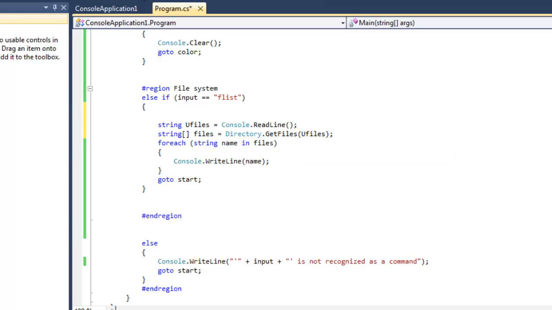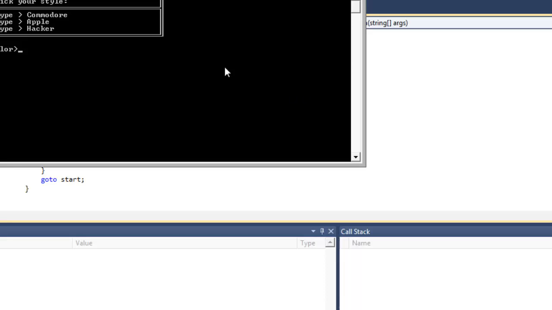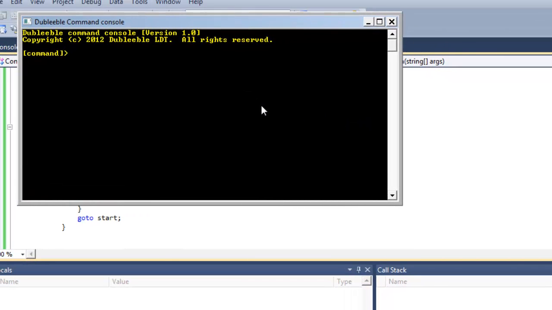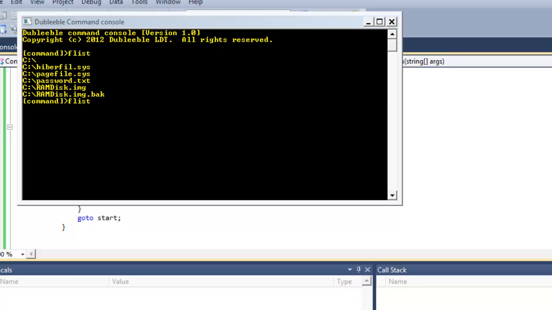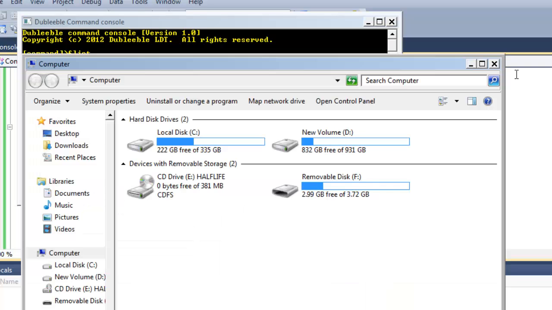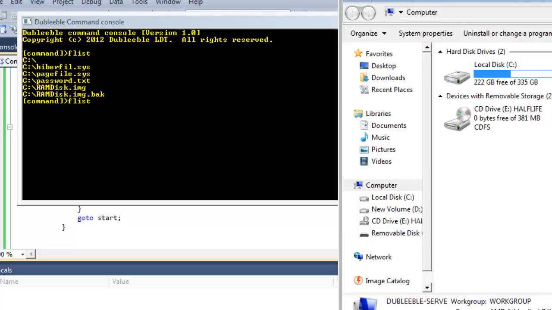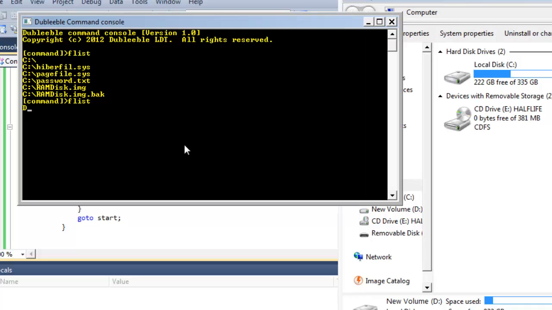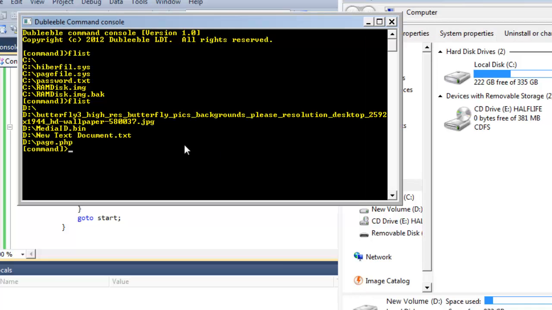Okay. So if we run this and we type Apple and then flist, and let's say C colon backslash, it'll list out all the files in C colon backslash. So we type flist again, and let's say I want to go look in my D drive. So we'll say D colon backslash, and it'll list out the files in my D drive.